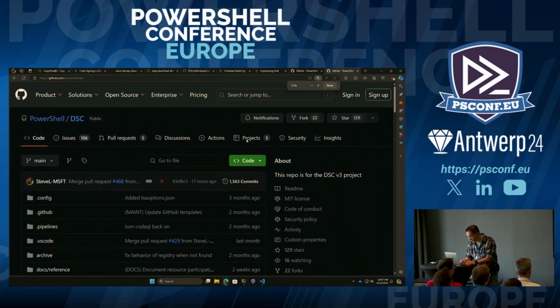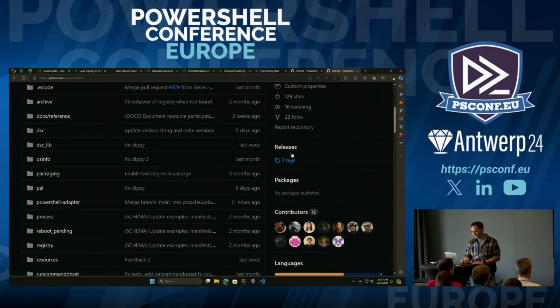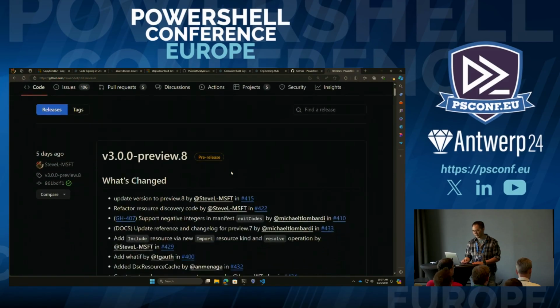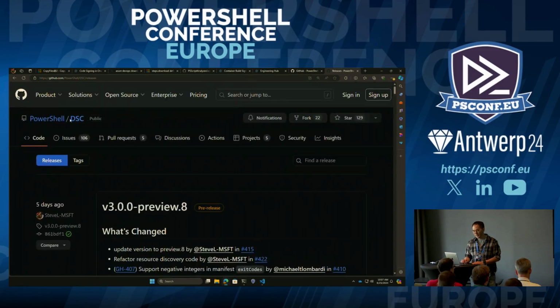This is the open source repo for DSC today under PowerShell DSC. If you go under releases, you can download it. We're already up to preview 8 right now. You can see there's been a bunch of changes since the last one. I am still in the process, I wanted to have it published before PSConfEU, of publishing DSC for Windows on the Microsoft Store, so you can easily get it via winget or just download it from the store.